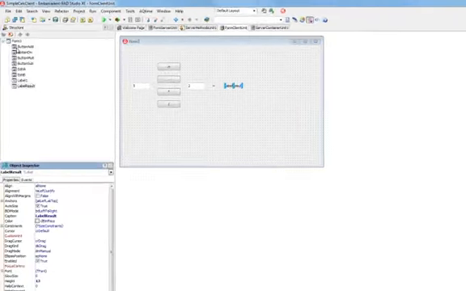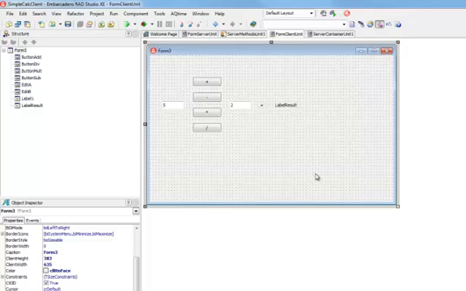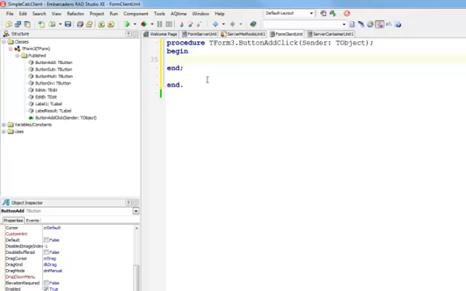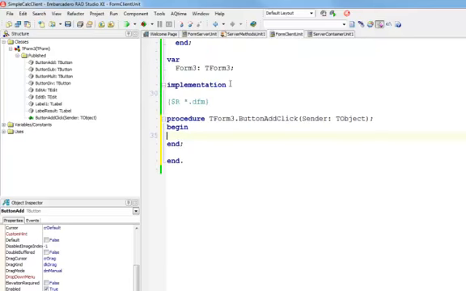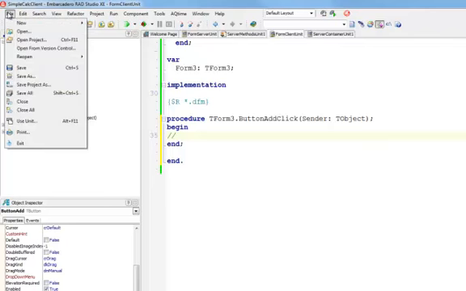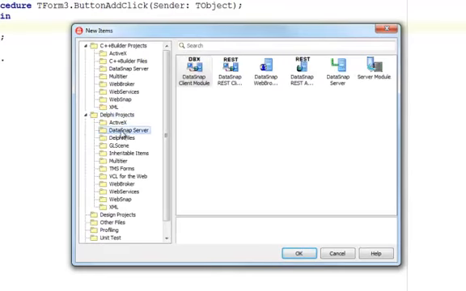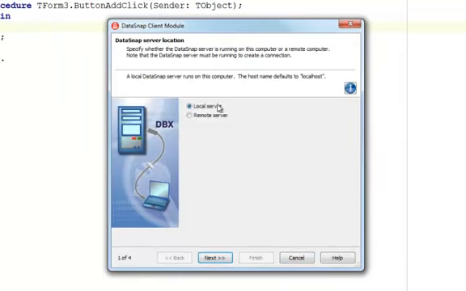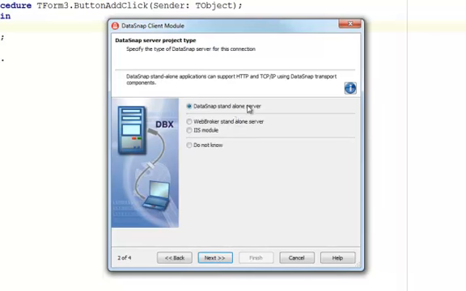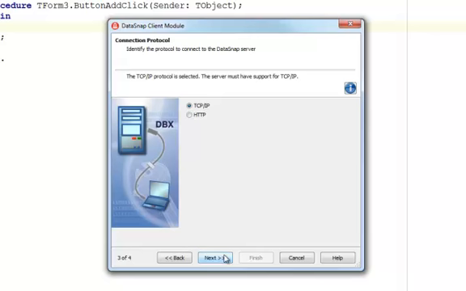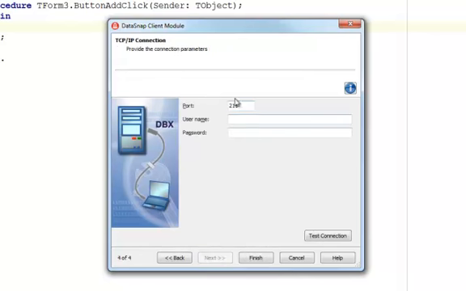Okay, so now I'm ready to implement functionality. So I double click on a button add, but how do I access my remote server? Before I can access the remote server, I need to add some units to my client project. I'm going to use a wizard. In File, New, Other, I'm going to find a DataSnap server and the client module, DataSnap client module. This is going to be a connectivity to local server. This is DataSnap standalone server using TCP/IP protocol, using port 211.